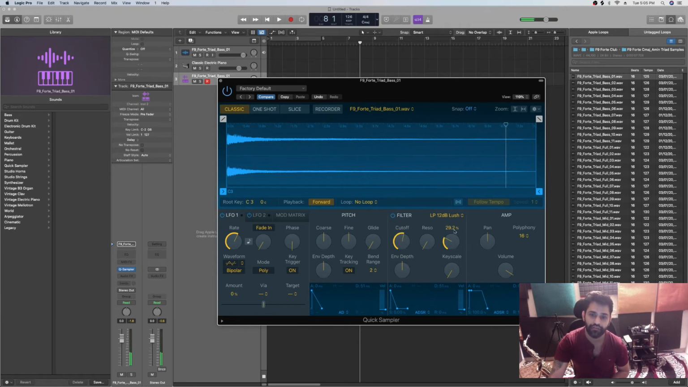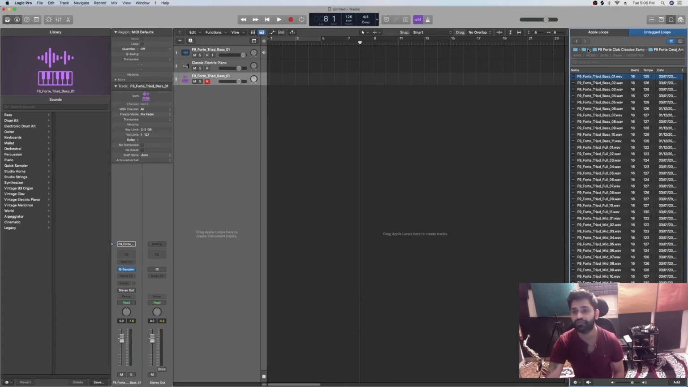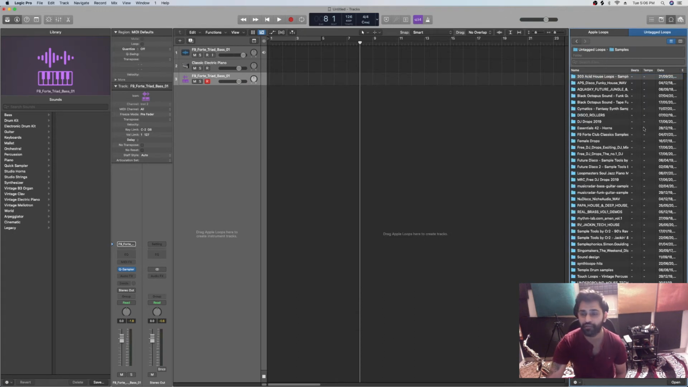And you have different filters over here. And then you have your amp envelope. You can make it polyphonic or monophonic depending on what sound you're looking for. You have a Drum Machine Designer, which I feel is another really cool addition to Logic Pro.